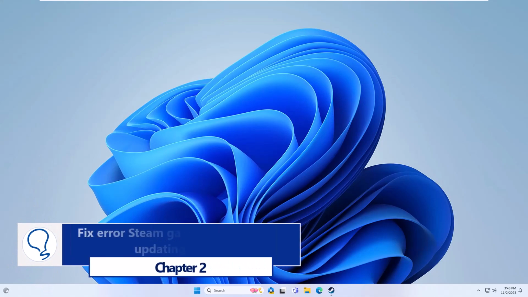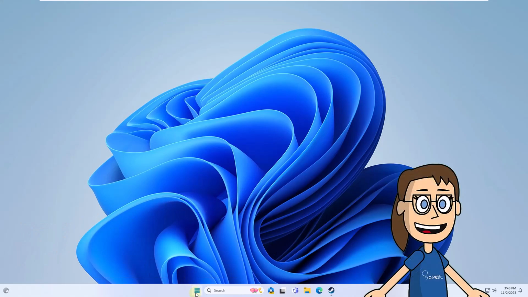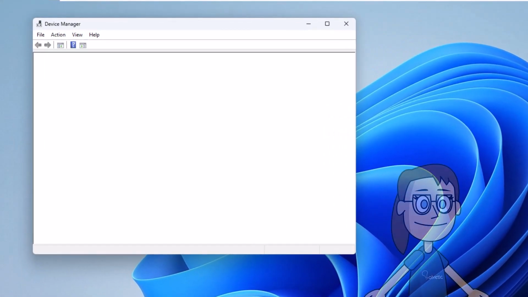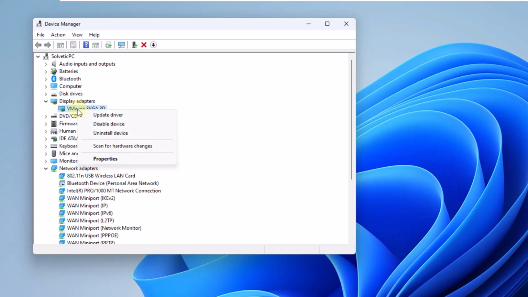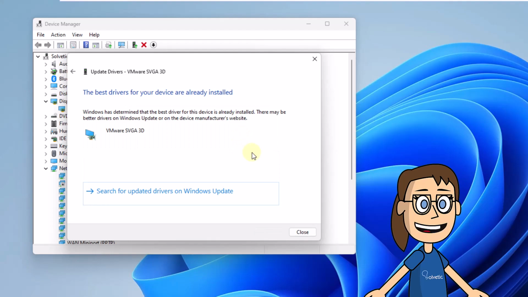Chapter 2. Fix error Steam games not launching, updating drivers. To start, right-click on the Start menu, click on Device Manager. Right-click on the display driver and network adapters and click Update Driver. After that, click on Search automatically for drivers. Wait for this process to finish.